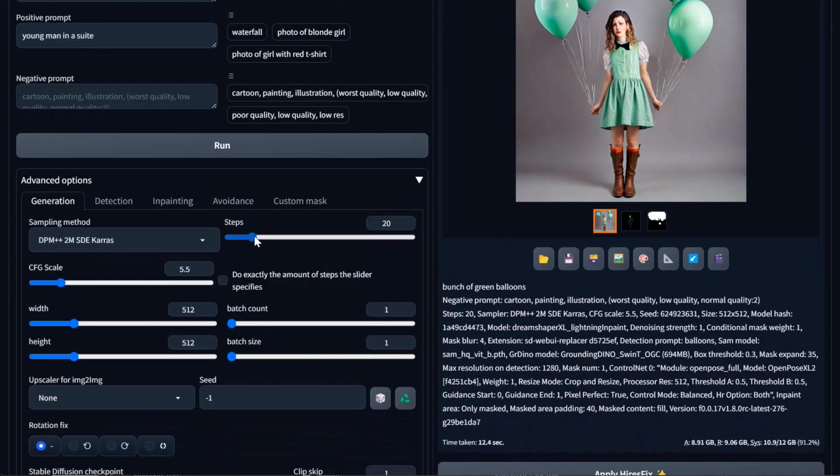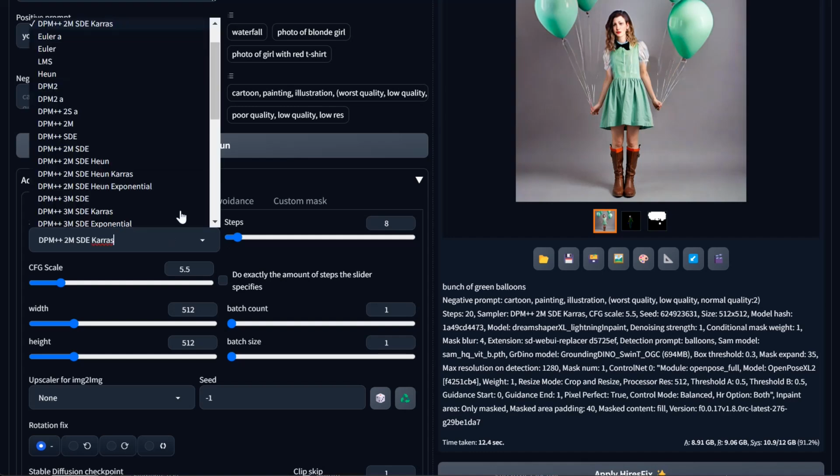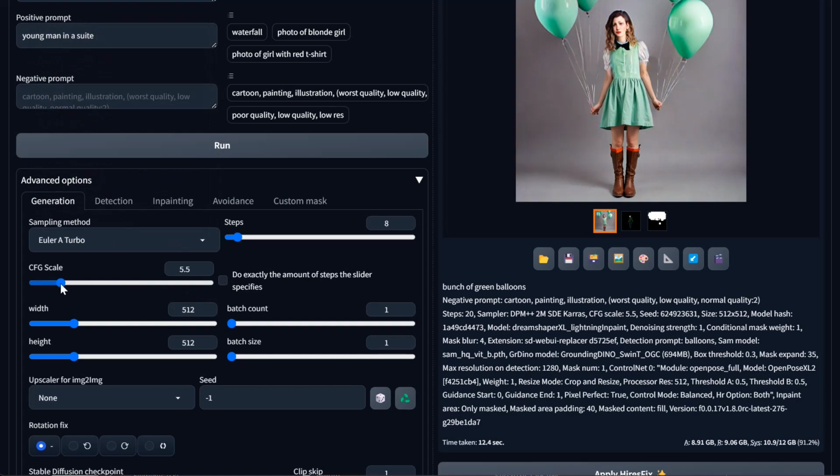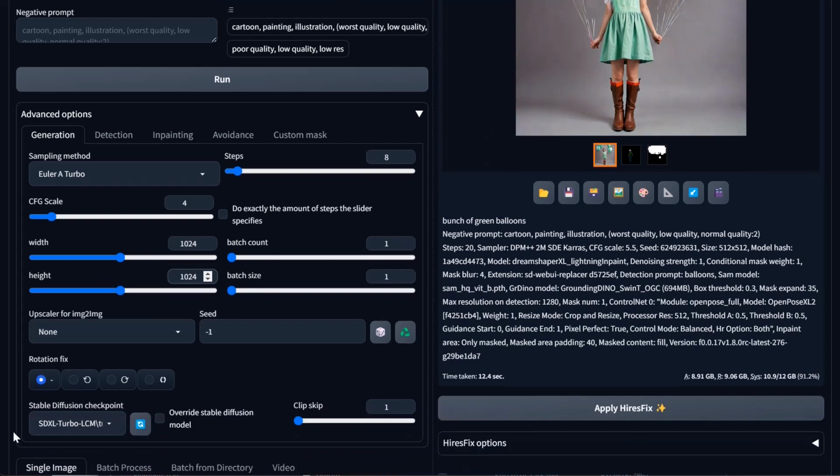We are using an SDXL inpainting model, so we're going to drop this down to 8. We're going to use a turbo sampler, we're going to use the Euler A. Config scale, definitely drop that down. We're going to do 4. And then the width and height, again, we're using an SDXL inpainting model. We're going to do 1024 by 1024. That may be one of the reasons why it's having a hard time with getting the amount of detail in there. And then we're not going to mess with the upscaler.